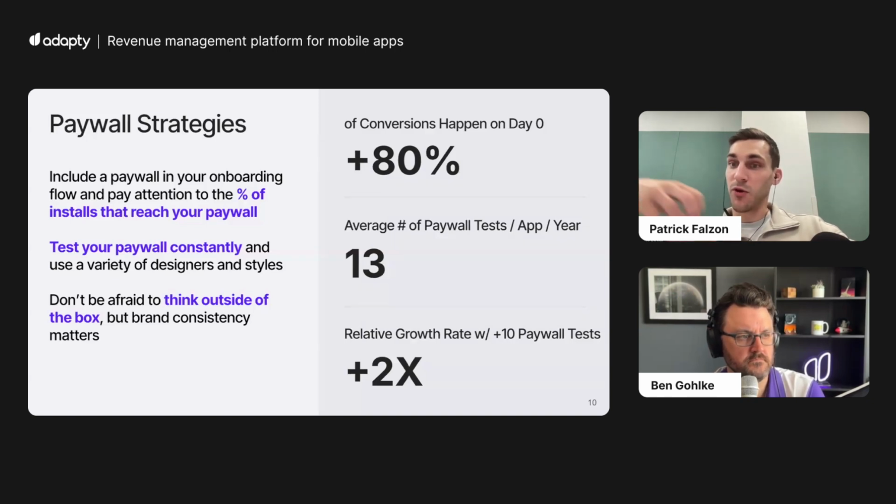Obviously, there needs to be some degree of brand consistency. The paywall can't be totally jarring and different from the rest of your app in terms of the colors and the fonts and the brand personality there. But make sure you are taking a step back and testing something wholesale new. Otherwise, you're going to arrive at a local maxima, basically meaning you will get the most out of that specific design, but you may be missing step function improvements outside of that specific design.